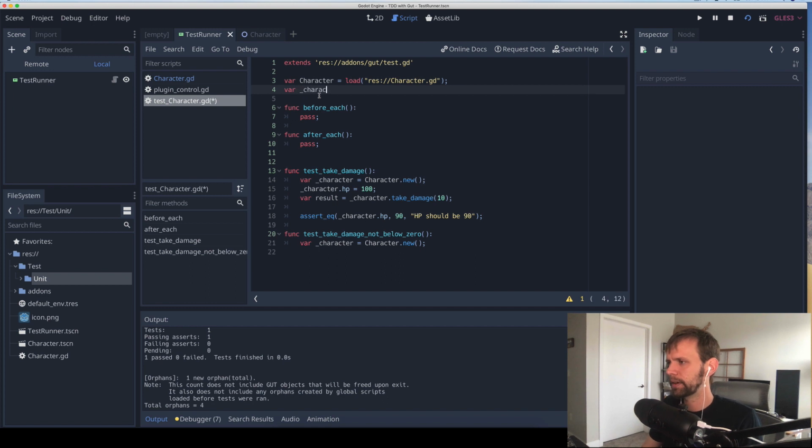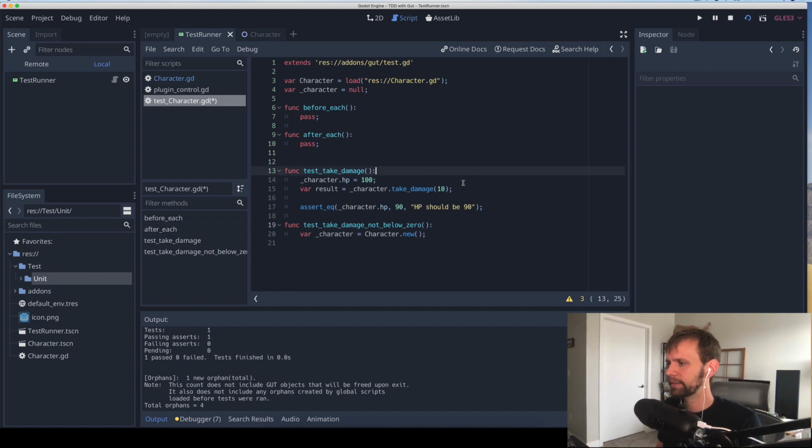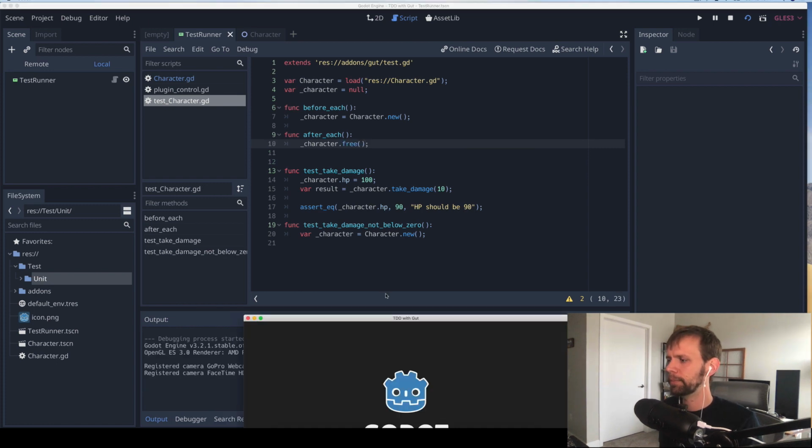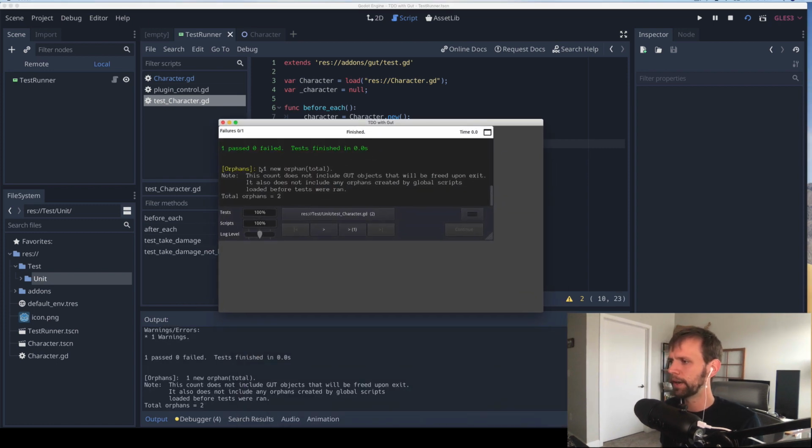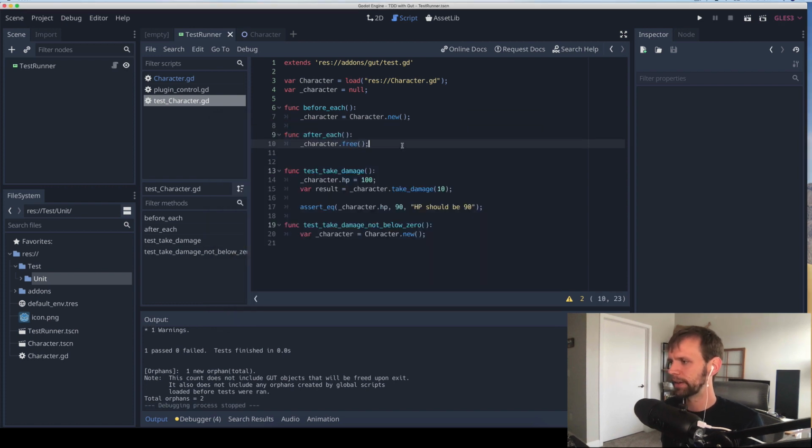So what we can do is start character as just null, nothing. And then instead of defining character each individual time in every test, we're just going to do it in the before each block. And then after each, we're going to make sure that this character gets freed. You may have noticed when we run the test, we get this orphan error. That happens because a node is created inside the test, but then it's never cleaned up. In this case, that's only happening in the test, but sometimes that can be a really useful indicator that you have a memory leak in your game, which is super bad. Here the test runner is warning us that we need to make sure we clean everything up. So this after each character free will take care of that.